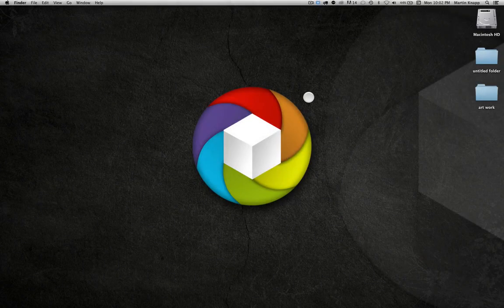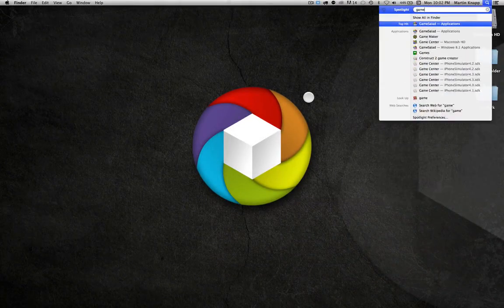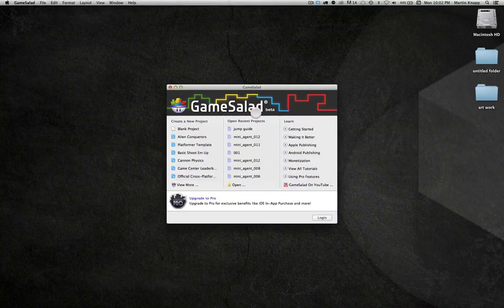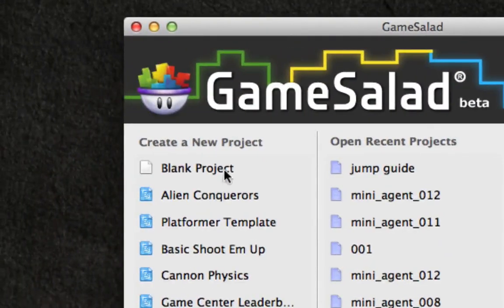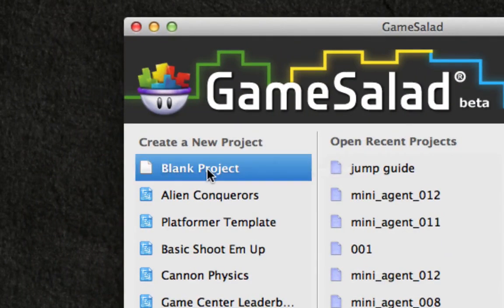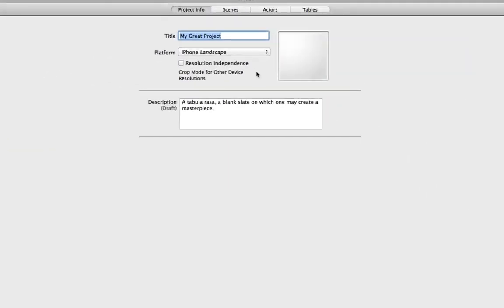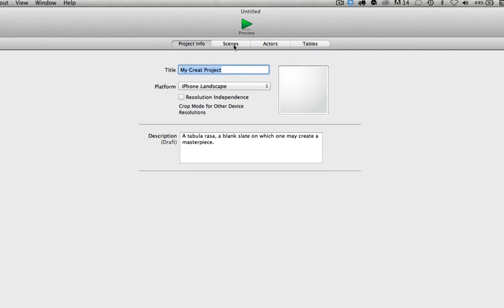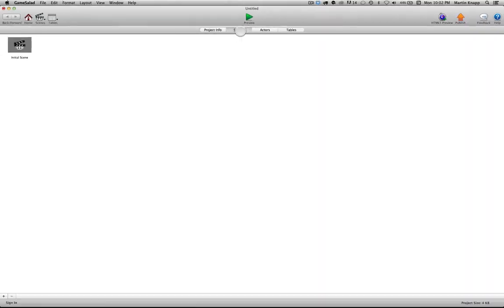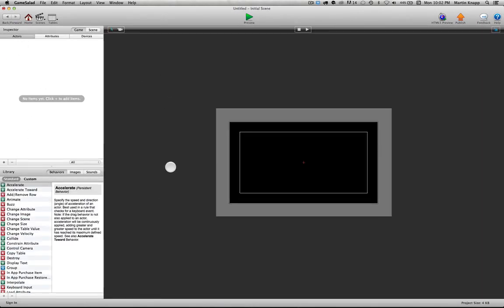So now that we're done creating our artwork, let's go ahead and launch GameSalad. And in our welcome screen here, we're of course going to click on the blank project. So I'll just double click on that. And the only thing that we are going to change here is we're going to click on our scene tab in this first window. And that'll give us access to our initial scene, which of course we can double click on and then get into our workspace.